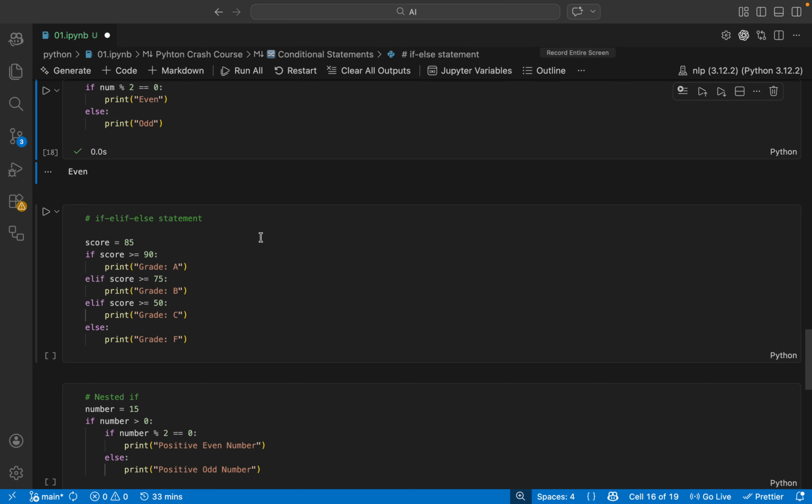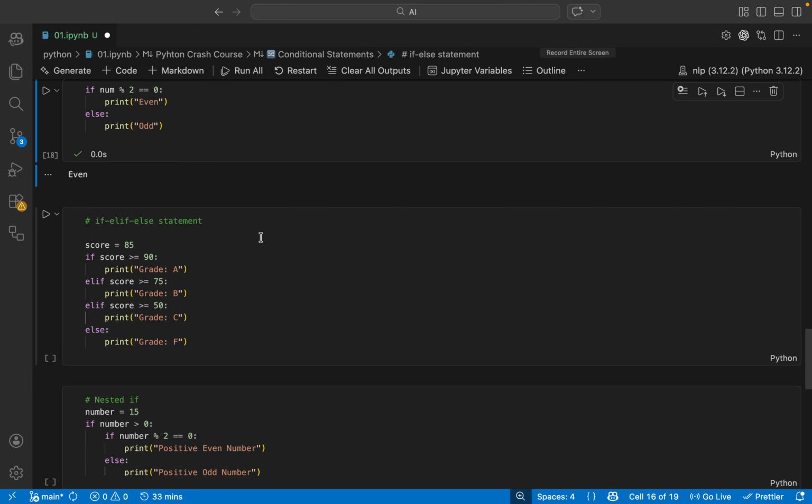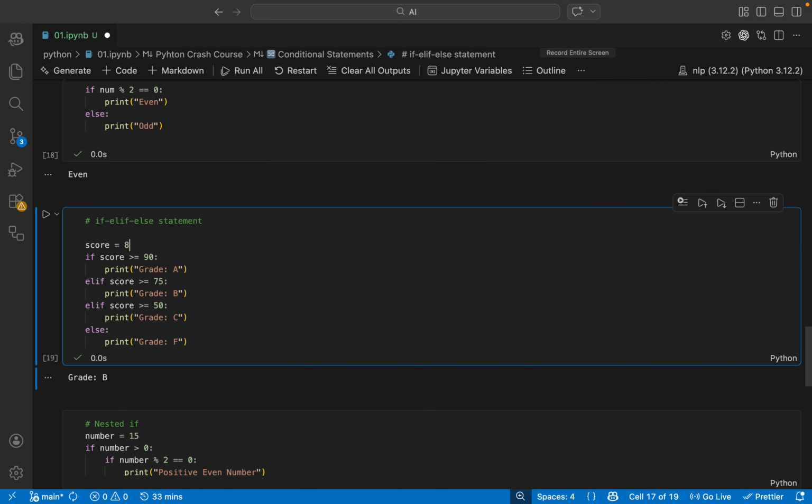We can add multiple if, elif, and else statements. Like we use elif if we have multiple conditions. Like if score is greater than 90, then grade is A. If greater than 75, the grade is B, and so on. So for this question, the grade is B. If our score is 65, the grade will be C. If our score is 45, the grade will be F.